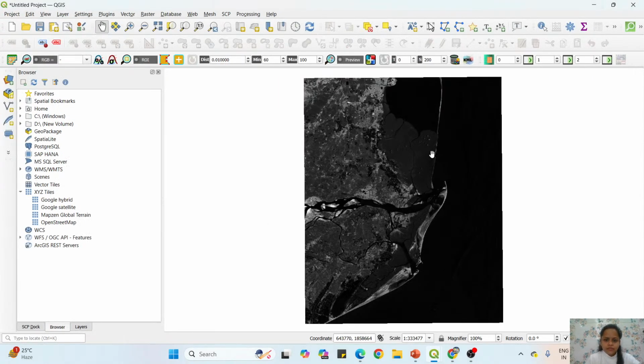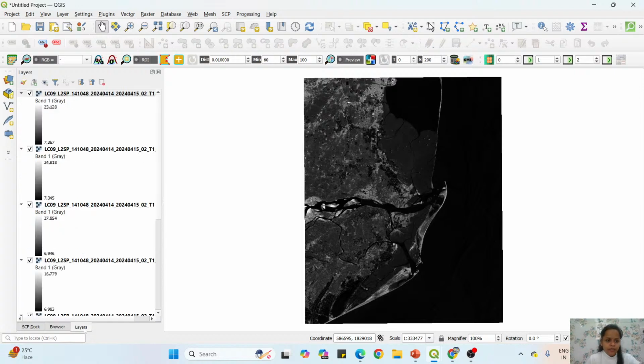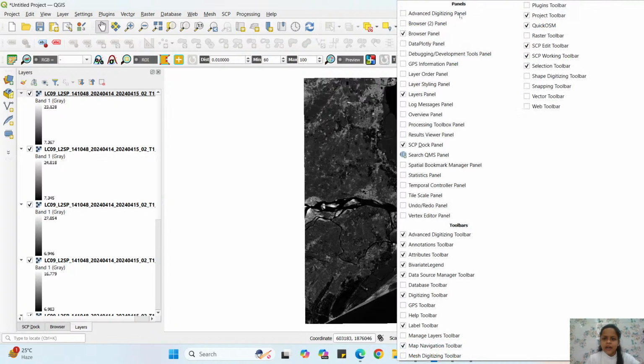You see, all our images are loaded. So the question now is where you can see all these different bands loaded. That you can find in your layers panel. And how to get this layers panel, as I already said, you have to right click and activate this layers panel here.